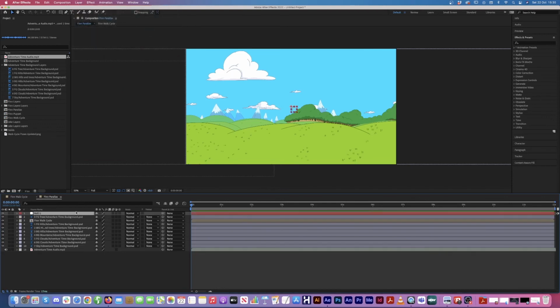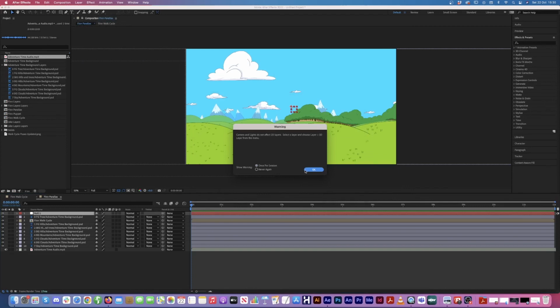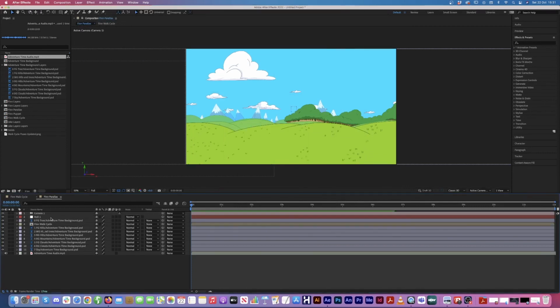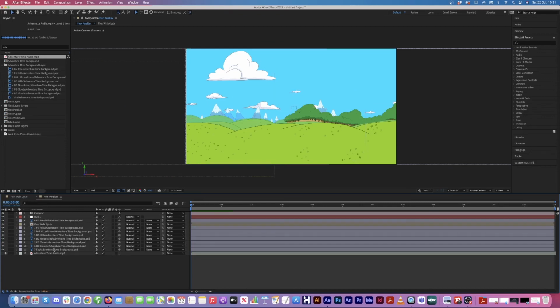You can see we've got this null layer here, and then Layer, New, Camera, and I'm going to click OK. Okay, so on all these layers, I need to enable 3D layers. So if I have all the layers selected and I check this box here, that enables 3D layers. Okay. Next thing I need to do is parent the camera to the null object.